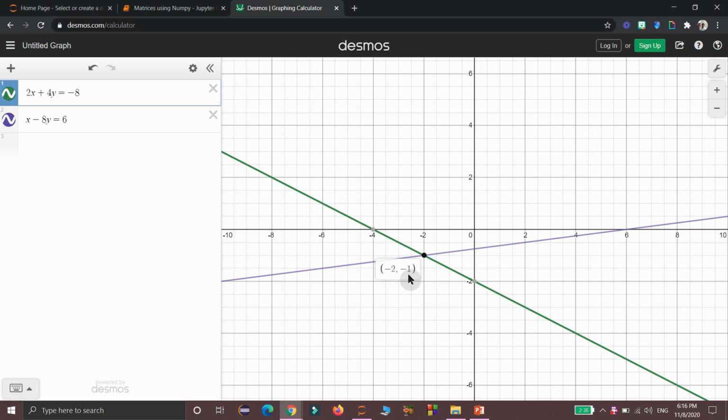Guys, that's it. That is the end of matrices by using NumPy and the verification of solution for the linear equations with the help of graphical method using Desmos app.